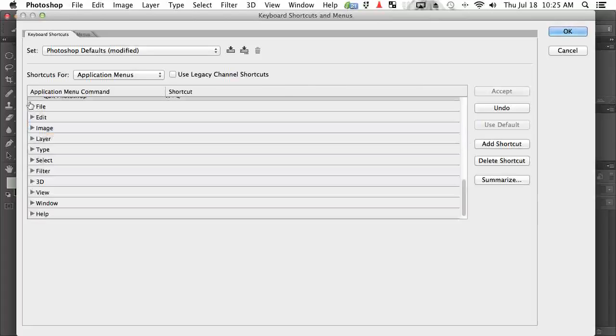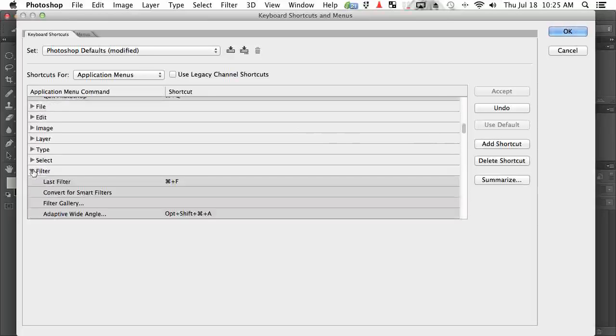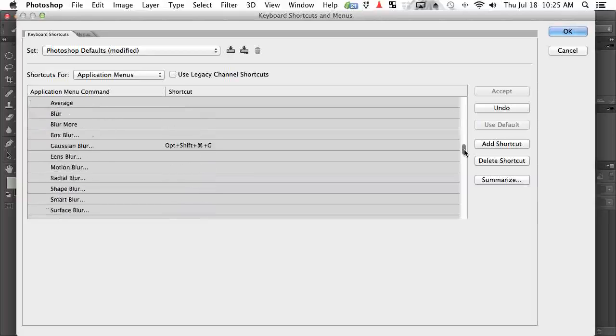Some of the more commonly used ones that I do use are things like blurs. I use blurs quite a bit. So if we go to Filter, and then down here to Blur, there we go, and we have Gaussian Blur. Now you're not going to have this on your computer because I've created it myself. Gaussian Blur I use all the time, every time I'm in Photoshop. So I'm going to click here and select Shift Option Command G. You type that in, and that's now the keyboard shortcut for a Gaussian blur.